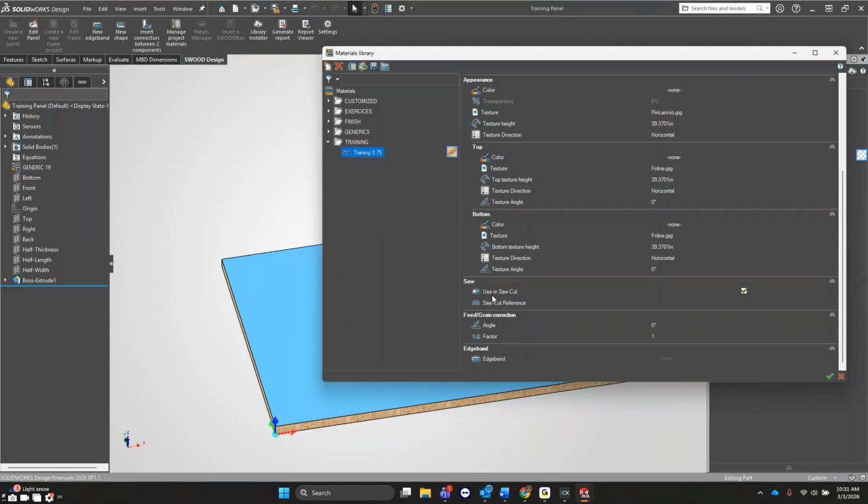Okay. But yeah, long story short, that just is a check mark that allows you to send this material to be cut by the saw, basically. And then if we need to change anything with the grain angle on here, we can do that as well. So maybe if you have a material that has a grain applied in an unorthodox direction, like 45 degrees, you can add that in here.